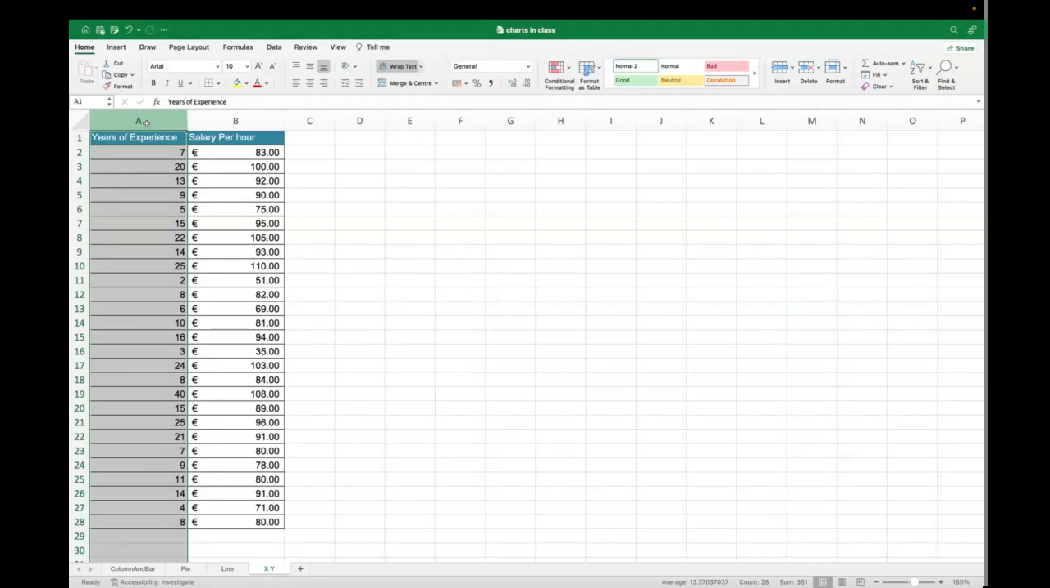What does that mean? When x goes up, y goes down. And if the points are random, we say there is no relationship. We can also check the strength of the relationship. Okay? We'll see how to do that.